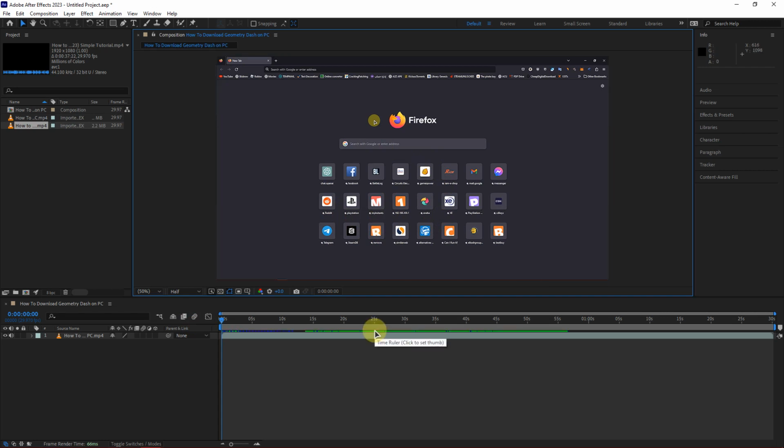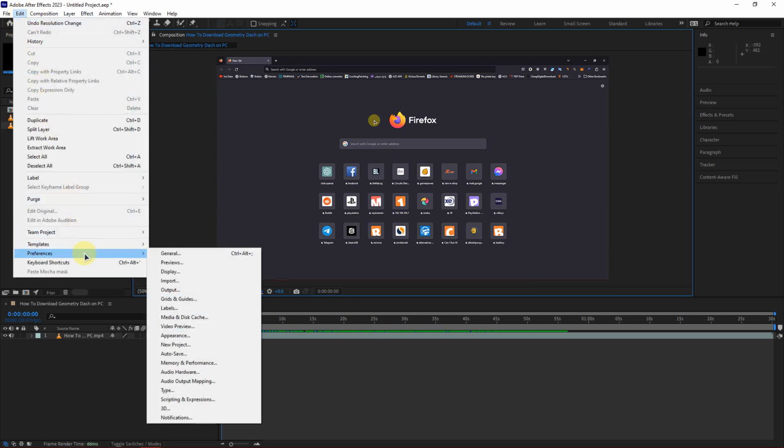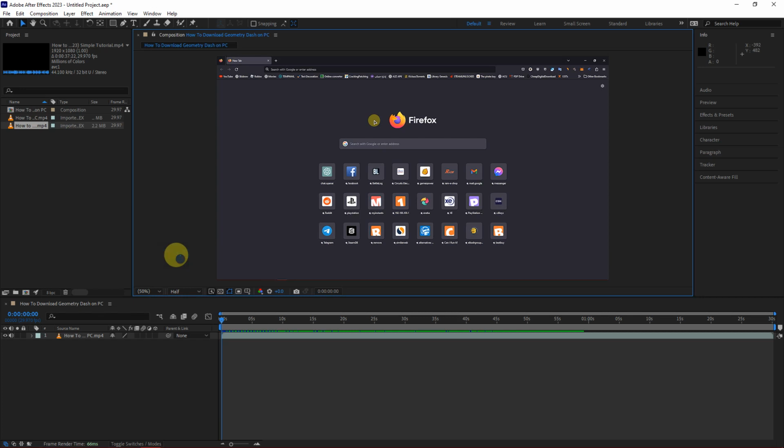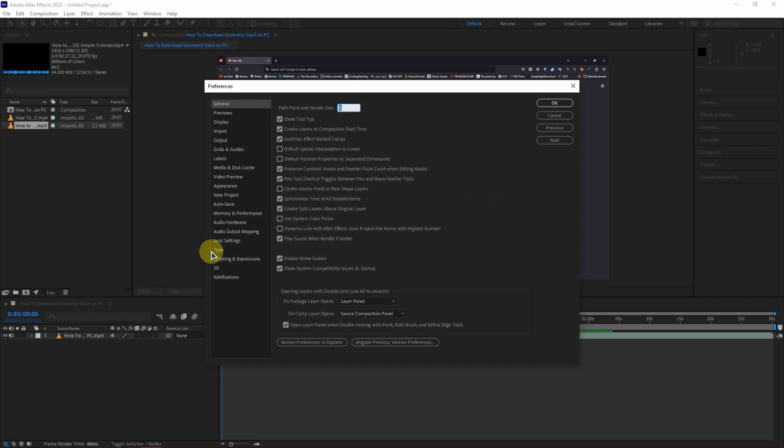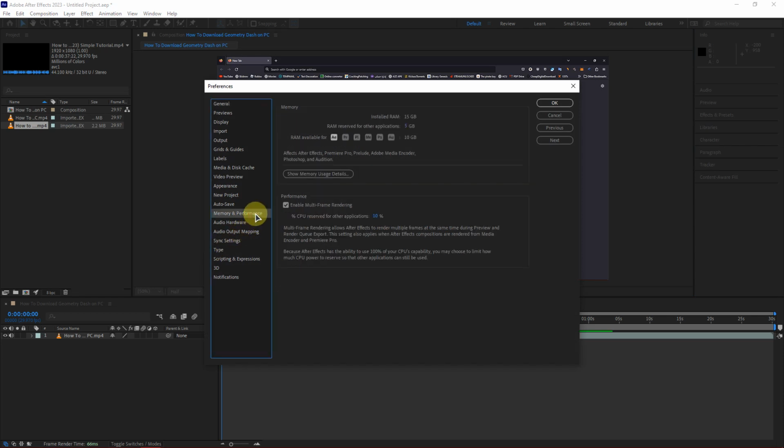And lastly, but not least, the last method is dedicating more RAM for Adobe After Effects. So to do this, go to Edit, go down to Preferences, then General, then go to Memory and Performance. And here you can set the RAM reserve for other applications in the top here. As you can see, sliding to the left will reserve less RAM to other applications and more RAM for Adobe After Effects, while doing the opposite is sliding to the right side.